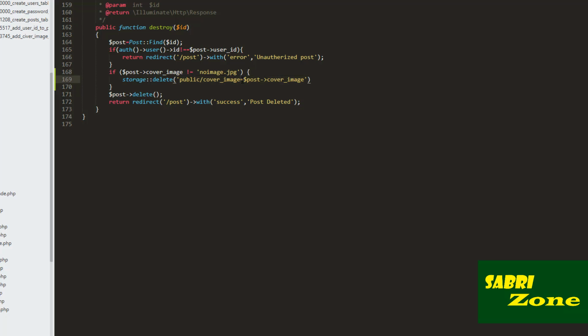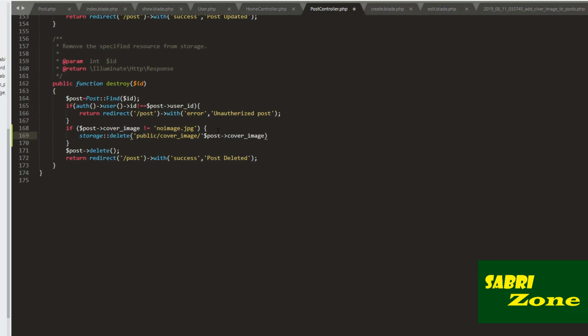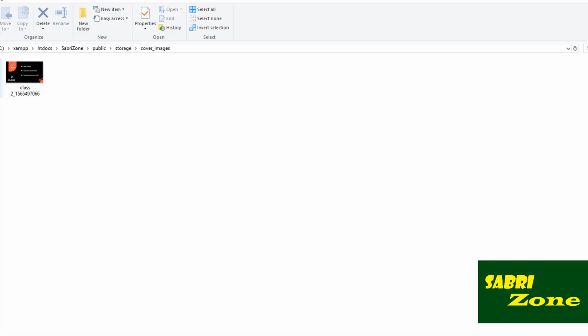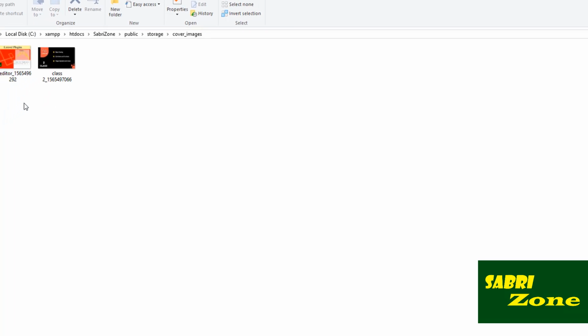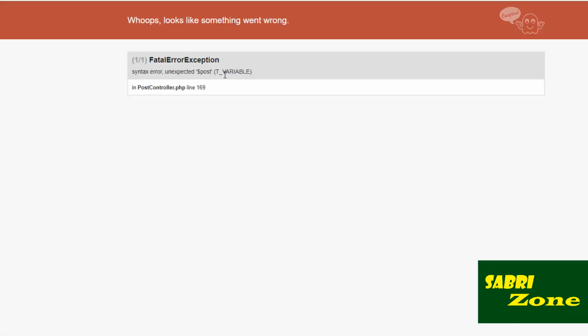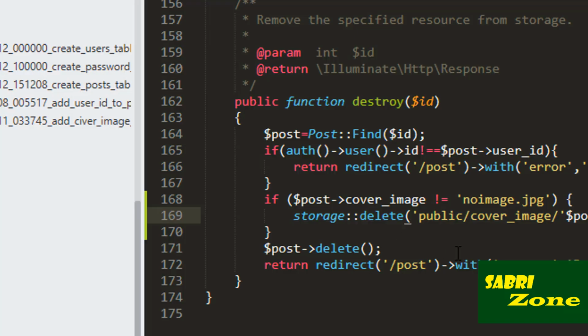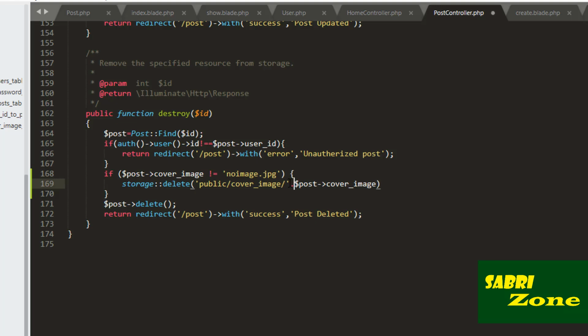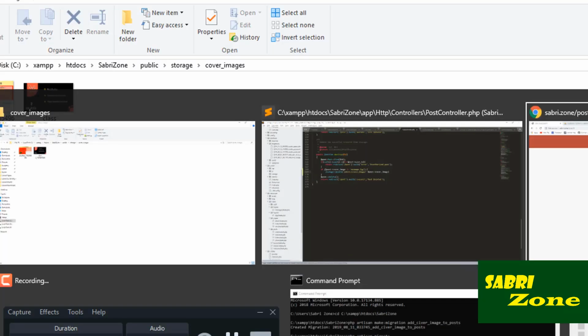But before we save this, I think the cover image here should be wrapped in quotation marks, because we need to use it with quotation. Now save this, and let's go to our browser and refresh this page. But before we delete this, we can see here we have two image files. So we will click on details. Unexpected $post, so let's check why the error is coming. Oh, I missed concatenating it with a dot. Okay, let's save it and go to the browser and refresh this time.